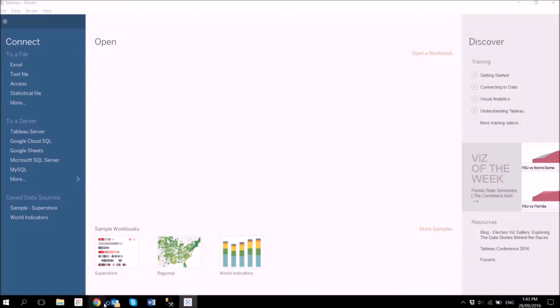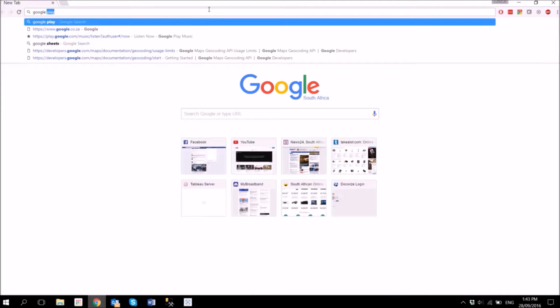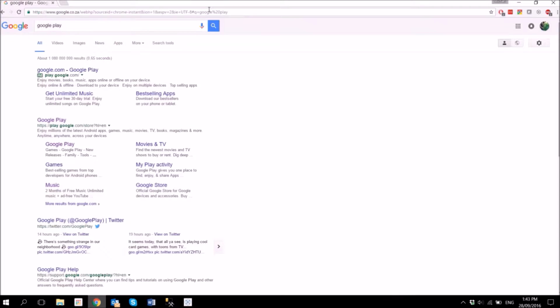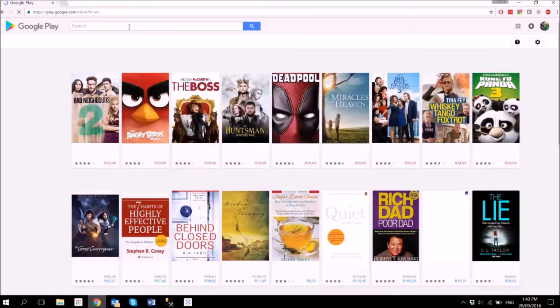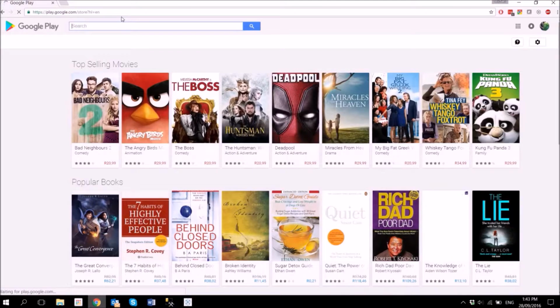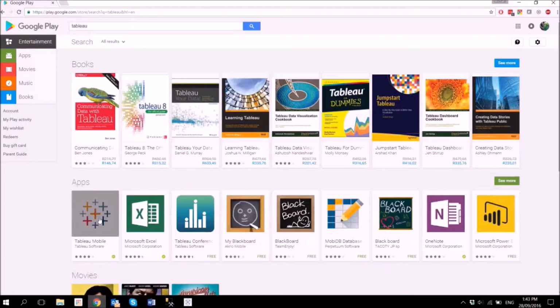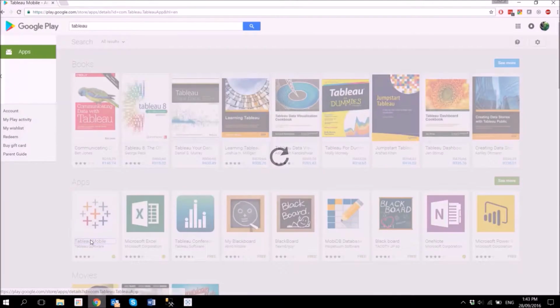I'll show you on the desktop. But then what we're also going to demonstrate, in tandem with the desktop, or at least with the Android application, is the ability to now develop dashboards for specific devices in Tableau Desktop. So let's just navigate to the Google Play Store, and if we search for Tableau, we have Tableau Mobile coming up.